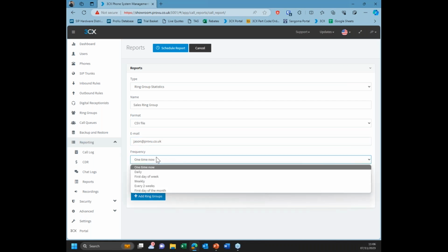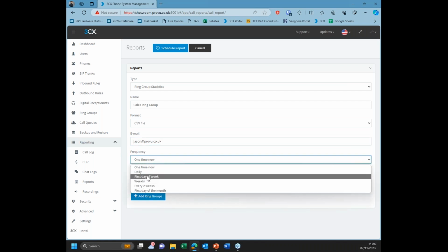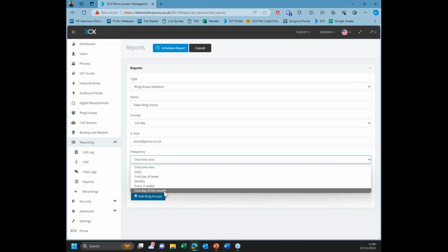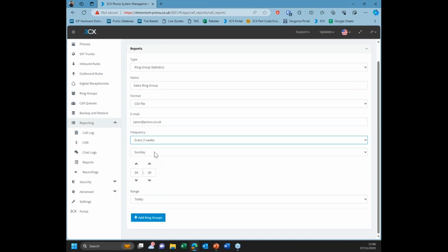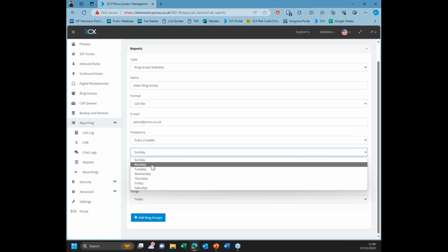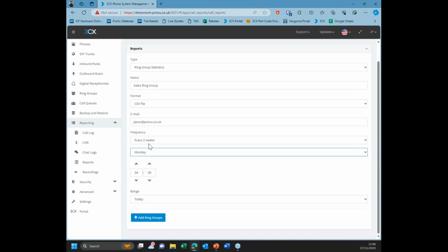Then we choose the frequency. A few different options here: daily, first day of the week, every 2 weeks, first of the month. If we clicked on one of these, let's say every 2 weeks, we can choose the day that we actually get this. So let's say Monday morning we want it. We can select Monday and we can select the time. If we want it at 9 o'clock, we can choose 9 o'clock here. So then they've got it straight in the morning.